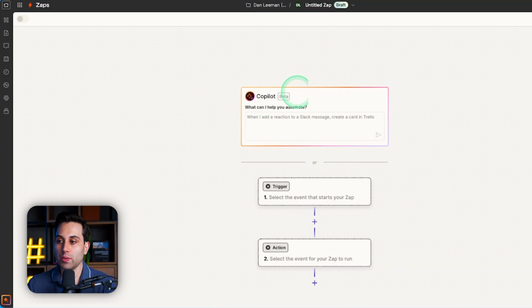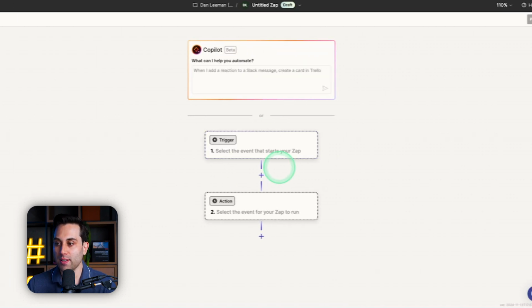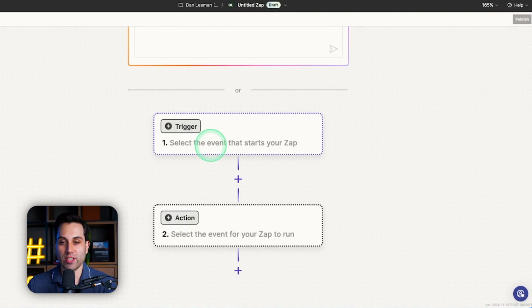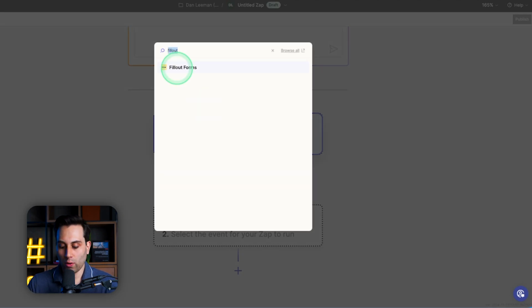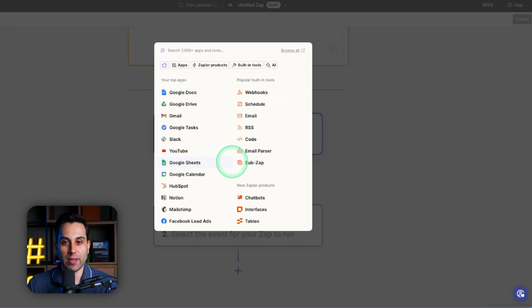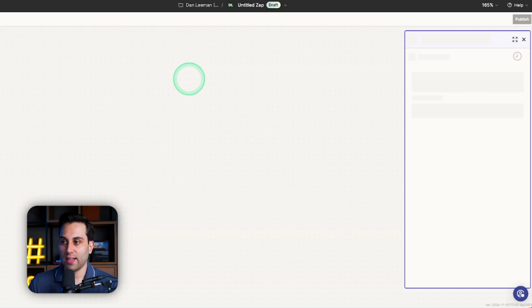Here, you can use AI to help you build this automation, or you can start from scratch. You have to first select a trigger, which is going to be the form tool you're going to use. So we can come here and search the form tool we are using. We can search Fillout, or we can search Airtable, SmartSuite, and many, many more. For this example, I'm going to use Fillout. I'm going to click here.